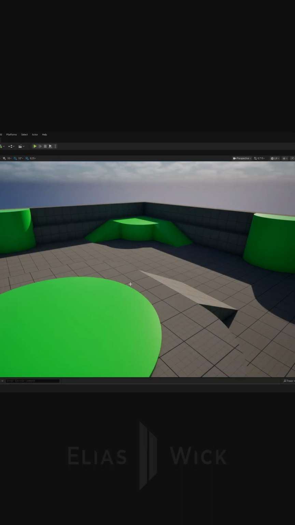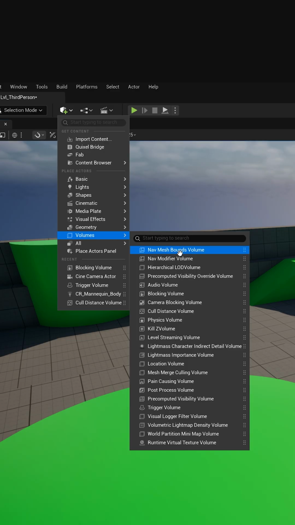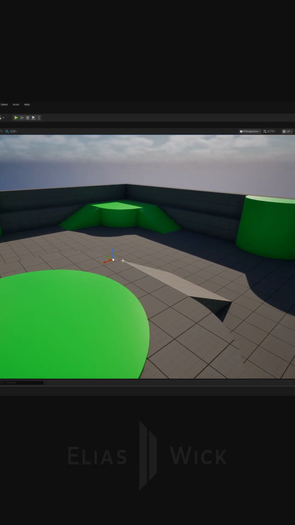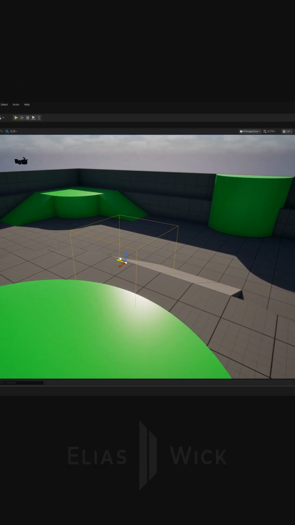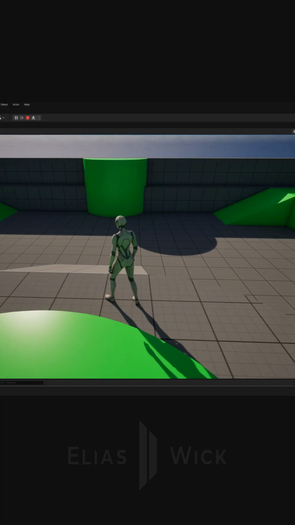I made a video about 2 days ago where I showcased something called a blocking volume, and a blocking volume is simply something you can use to block a player from entering an area. You can get it from this menu up here, and then go down to volumes, and then go to blocking volume. And I just make this a bit bigger and place it right over here. If I now walk to this area, the player will not be able to walk through.